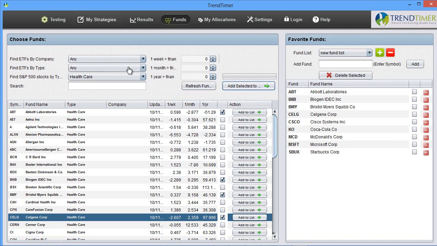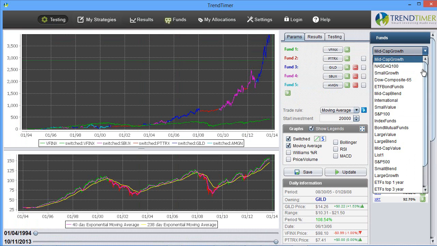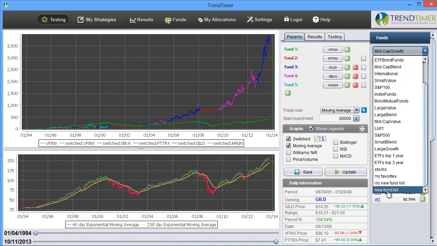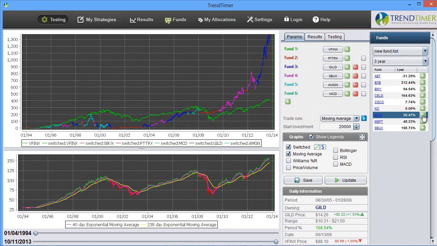So if we go back to the testing screen and we look at the drop-down, we can see that our new fund list that we added is shown here at the bottom. I can select that list and see all the stocks that we added. So if we wanted to add McDonald's to our strategy, we can click the plus symbol. If we wanted to replace Amgen with Microsoft, we first highlight it and then click on the link for MSFT, Microsoft.